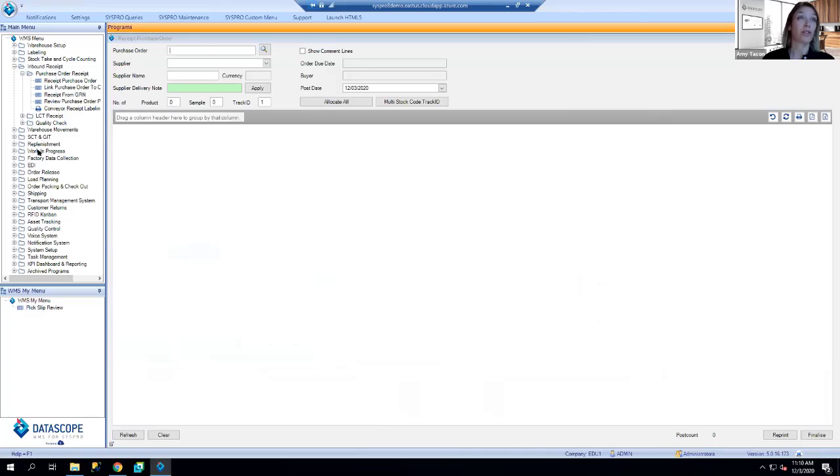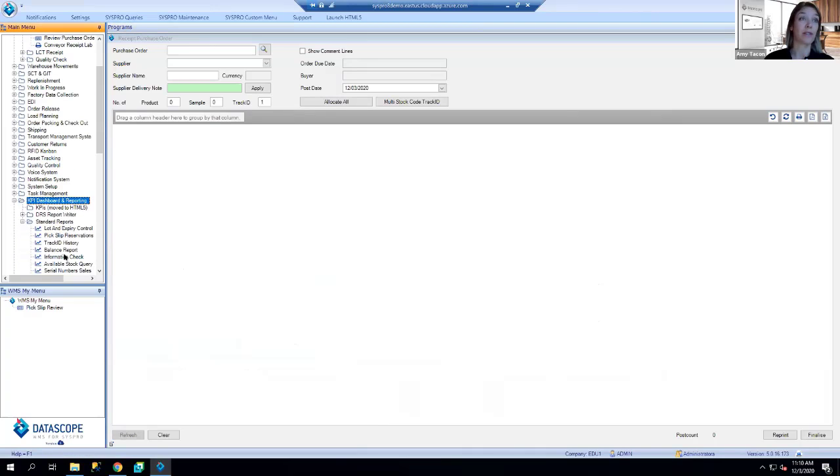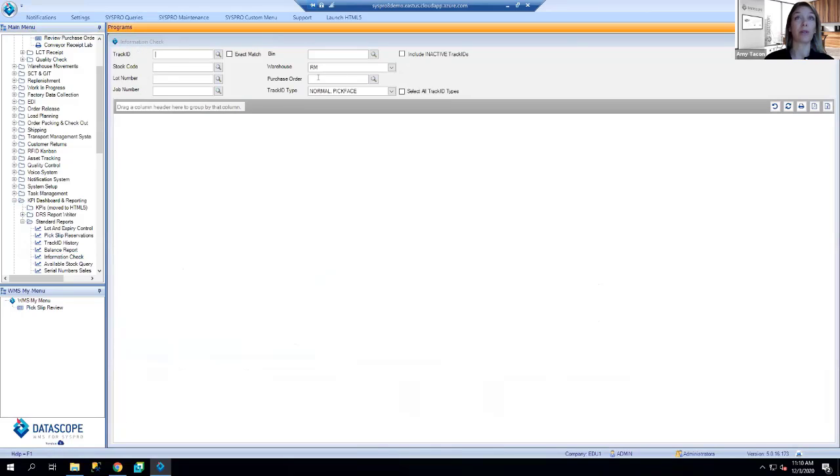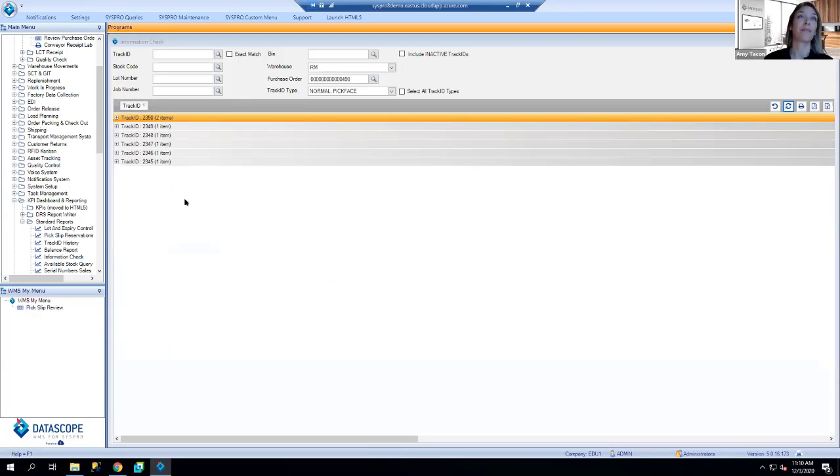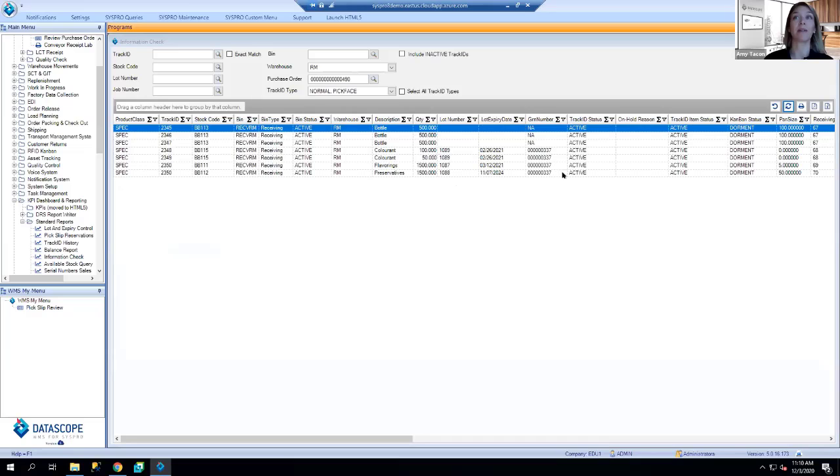So now the stock could be put away, and we can go and have a look at what got received there. If we go look under information check, and we go and look for purchase order 490, there we can see my pallet sitting in here.